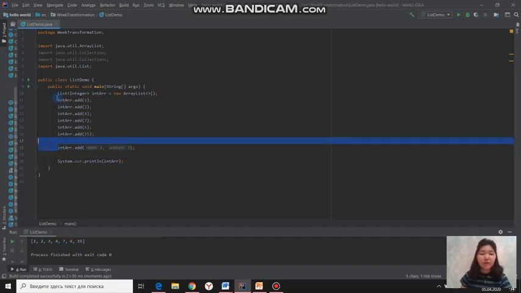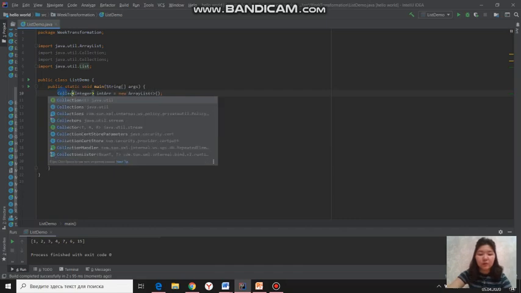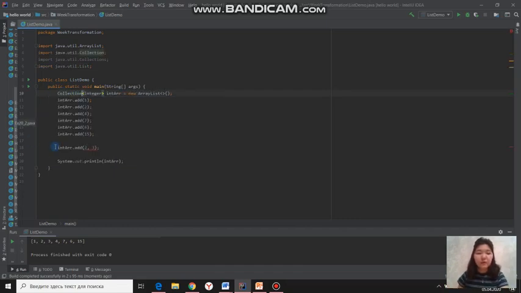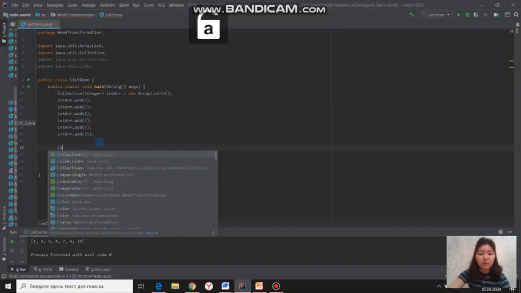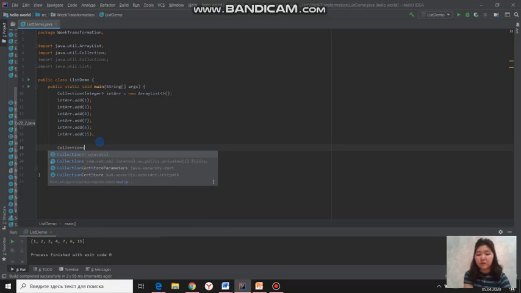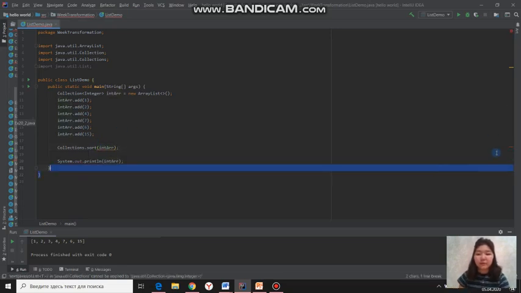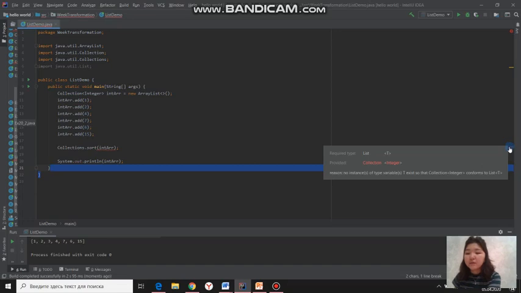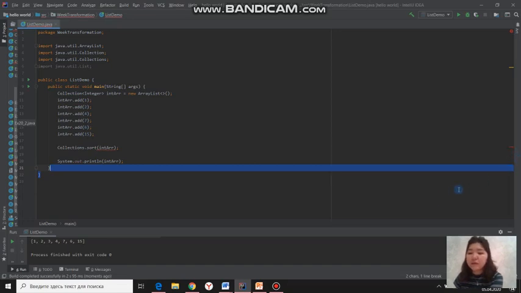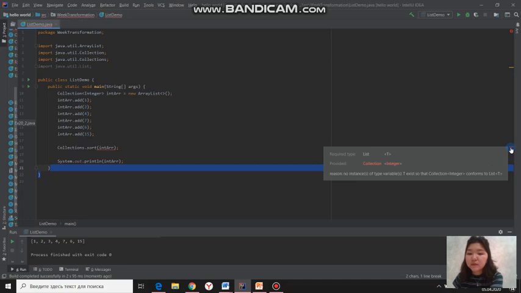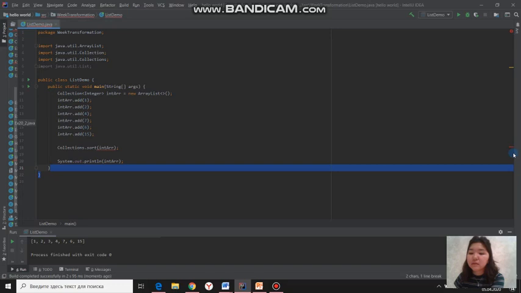And now I want to show you one more example. Let's go back to the collection. Suppose that you want to sort these elements by using collections sort on the array. You cannot do it like that, because if you go to the error, we see that the required type is list, and the method only takes list. It doesn't support collection.